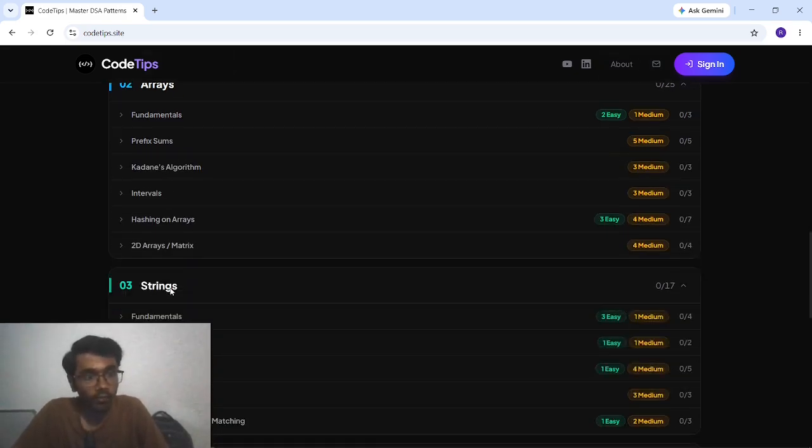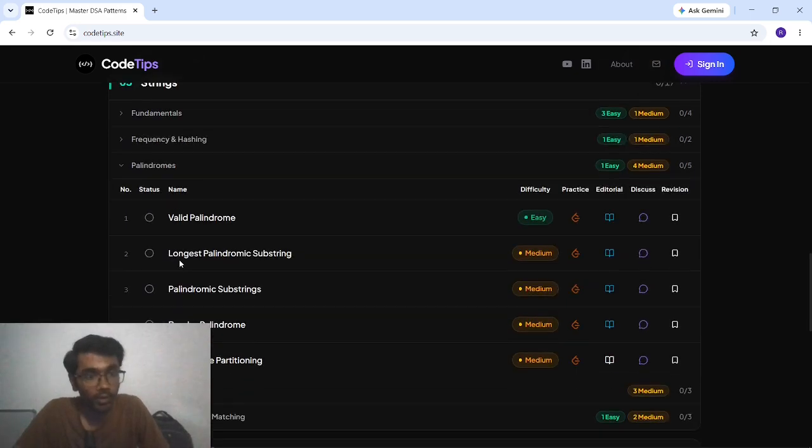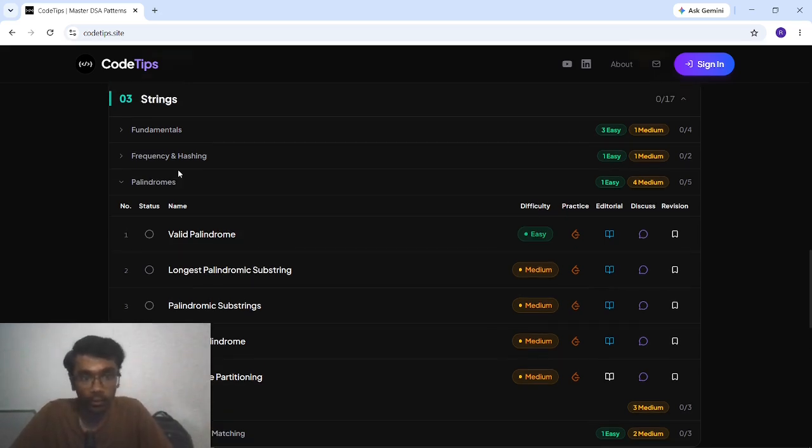For example, if you open strings, you open palindromes. These are the set of problems that involve thinking around palindromes: what is the idea of palindromes, how palindromes operate, and all of that kind of thing. So this is how the pattern based problems are curated in this particular sheet.